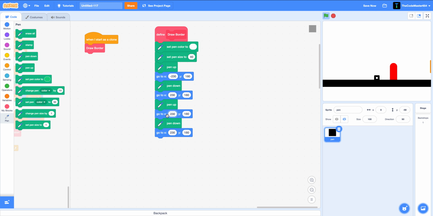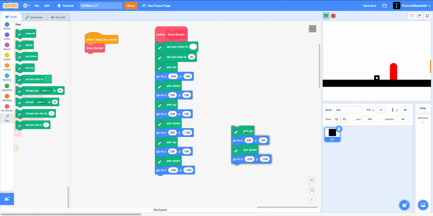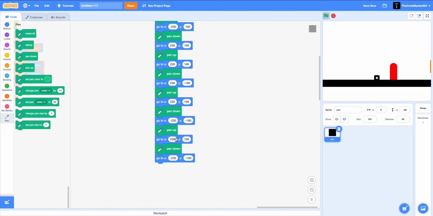Duplicate this, and first we want to go to 230, 180, which is over here, and draw the line down to 230, negative 180. I'll duplicate this again and go to 230, 180 to negative 230, 180, and duplicate it again from negative 230, 180 to negative 230, 180.